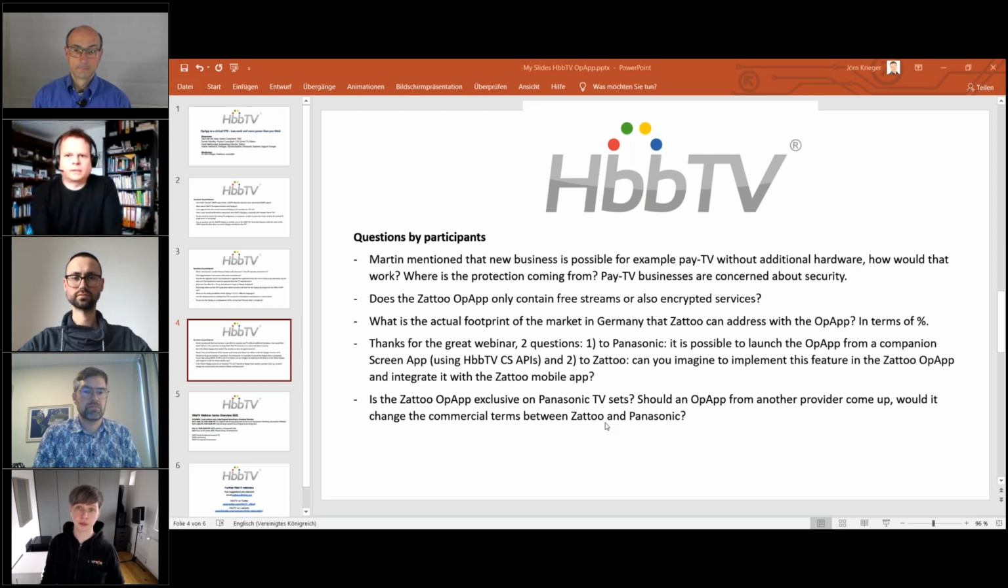One question for the companion screens, perhaps to Martin. Is it possible to launch the OpApp from a companion screen? And can you, at Zattoo, perhaps imagine implementing this feature in the future?